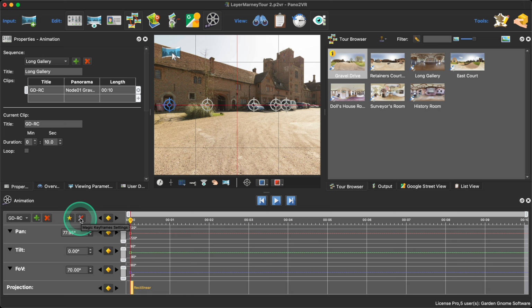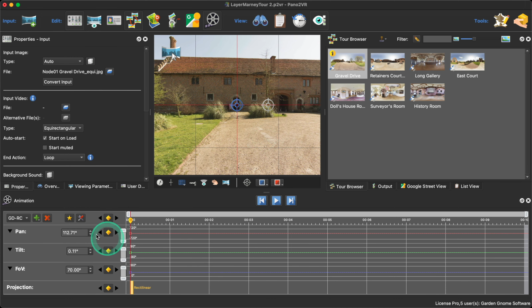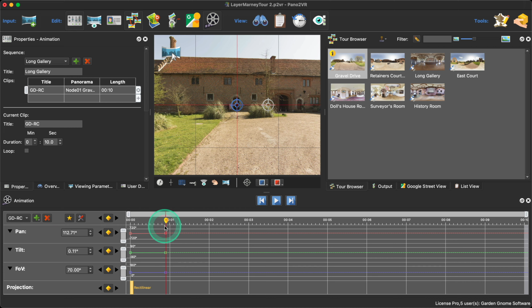Now I did touch on this earlier, but before we do this, what I want to do is look at the magic keyframe settings. When I select this, you'll see that it comes up with the speed. So here we've got it set to 20 degrees per second. Now what this does is it keeps your rotations constant. So because we're looking at degrees per second, if I now change this to say 40 degrees, and move that around there and click the magic keyframe, you'll see that it's taking 0.9 of a second to move from that point to that point.